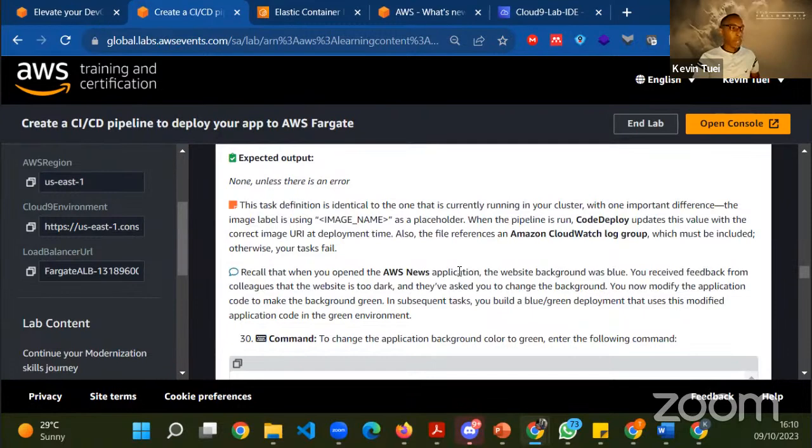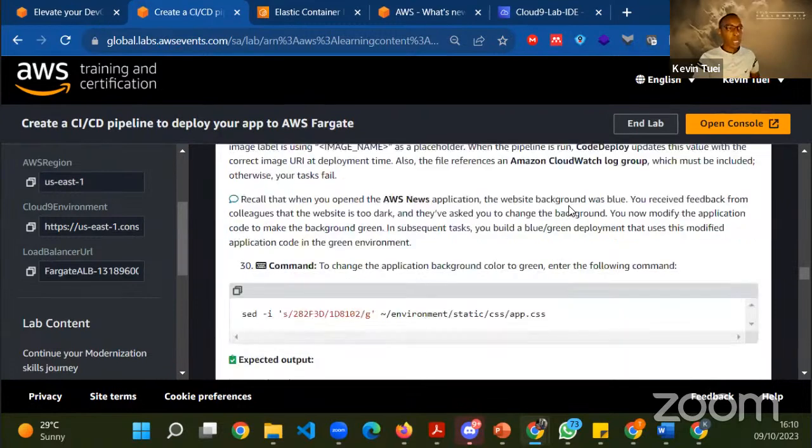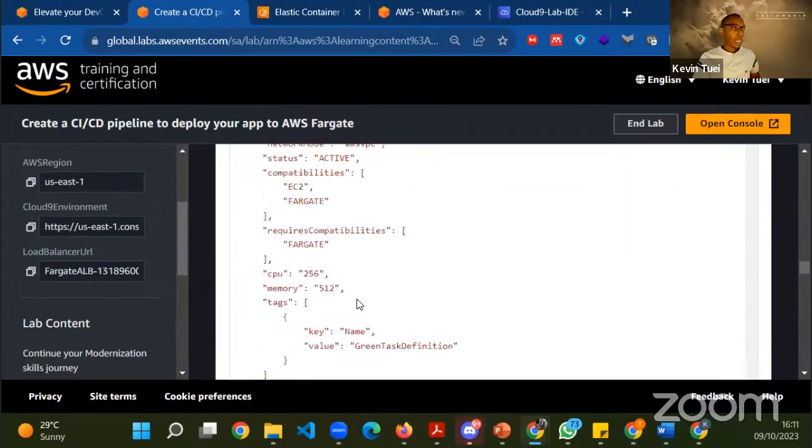Remember that when you opened our AWS Tools application, the website background was blue. So you received feedback from your colleagues that the website is too dark. So they've asked you to change your background, and you can now modify the code to make the background green. And in the subsequent tasks, you build a blue-green deployment that uses the modified application code in the green environment. So I think we did this.